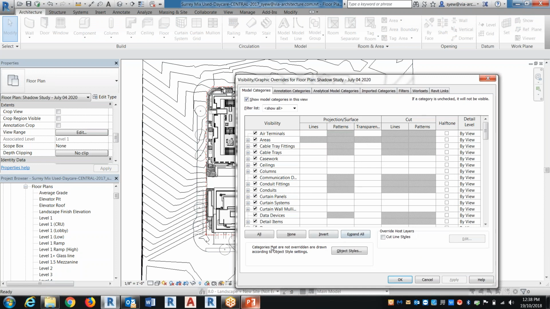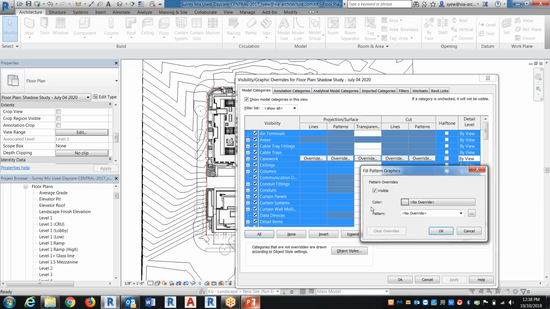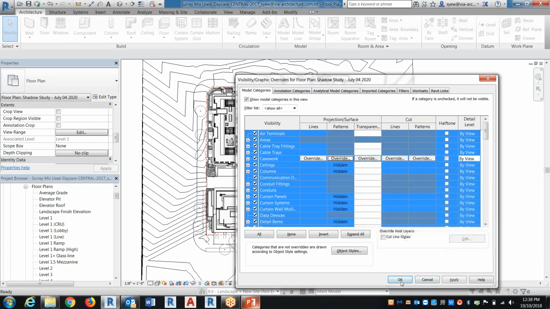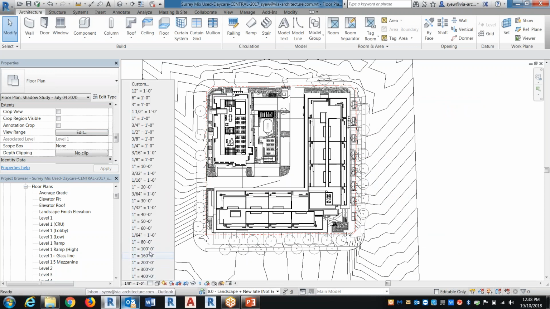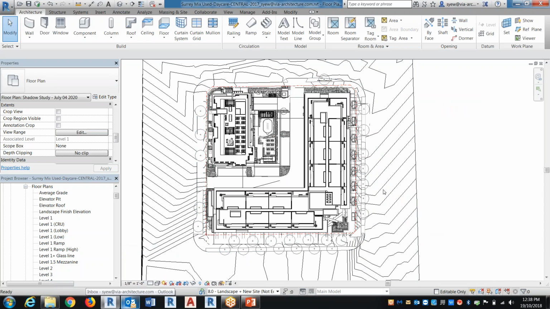And the next thing I would do is select all of this and turn off the patterns. Because when you do shadow study, what tends to happen is that the scale is going to be big, like 1 to 100 or 1 to 250, 1,000 to 2,500. It's going to look like this. So when you're projecting shadow, any details are going to look like a blob. So I try to cut down as much as I can.